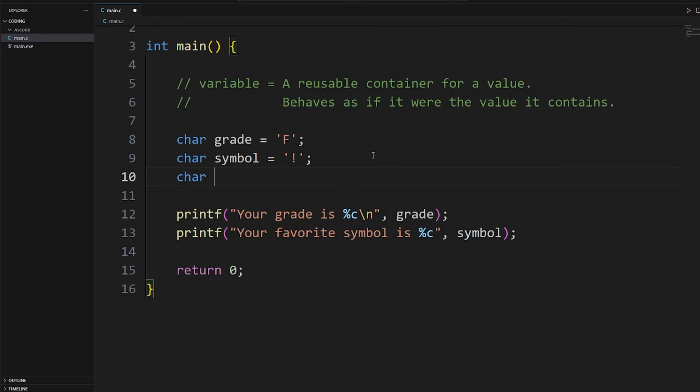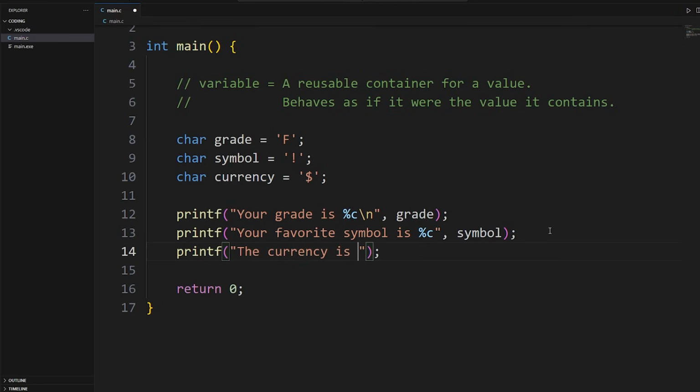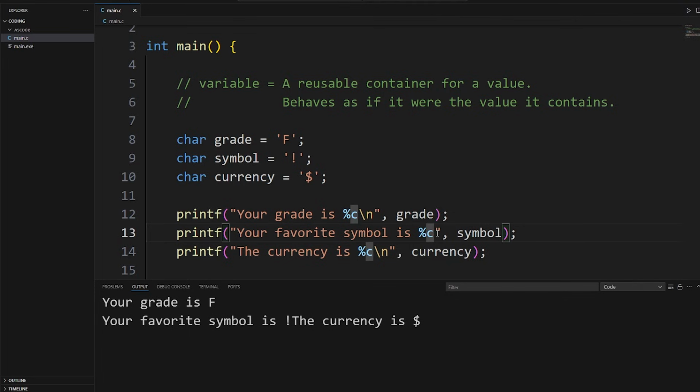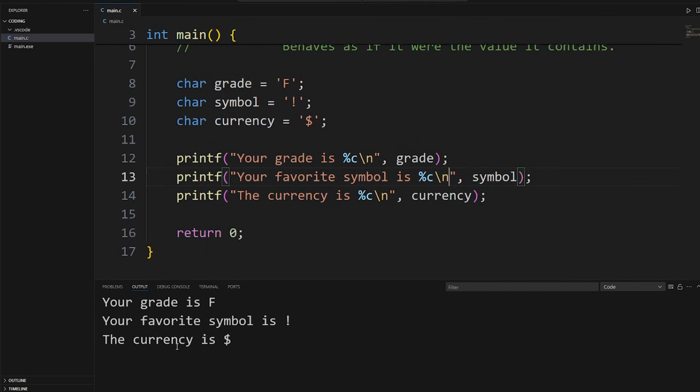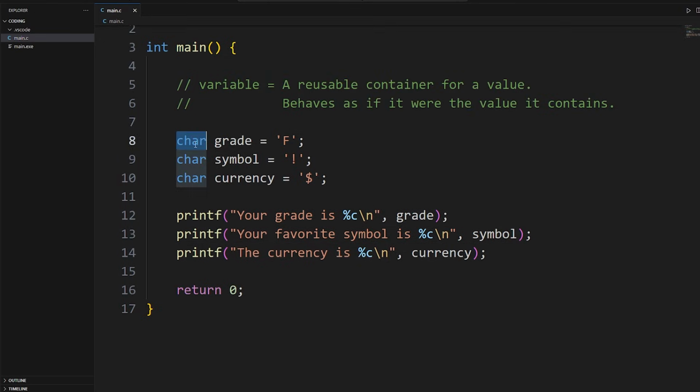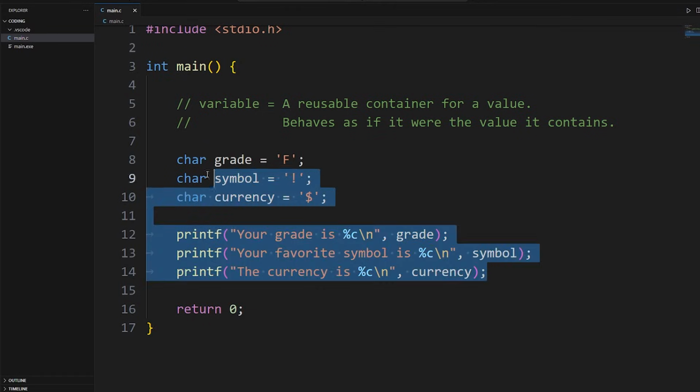What about currency? Char currency equals, pick a unit of currency. I'll pick American dollars. Printf. The currency is %c to display a character. Then we will display our currency variable. The currency is dollars, American dollars. Alright, those are chars. They store a single character.